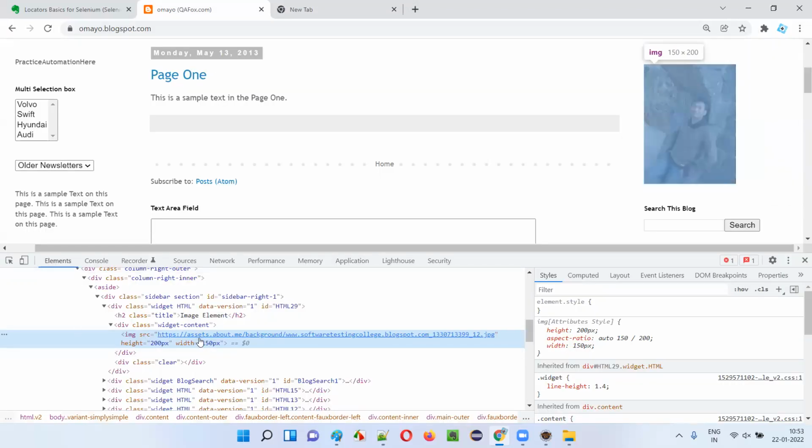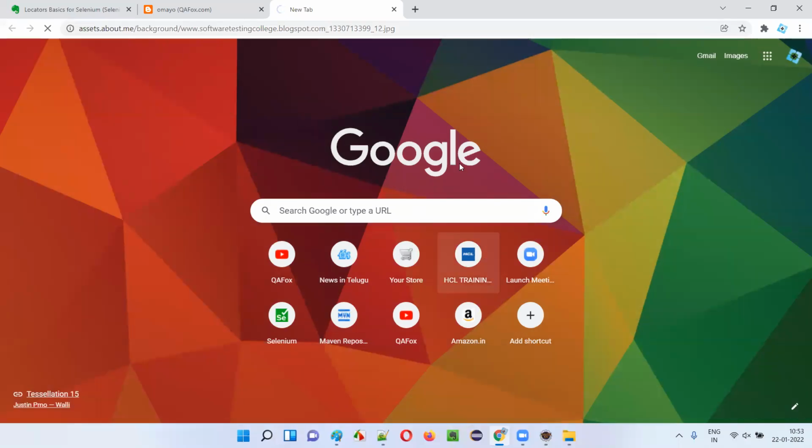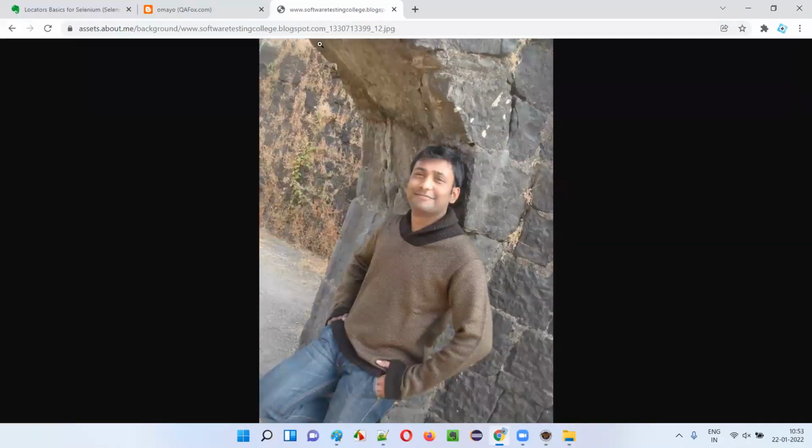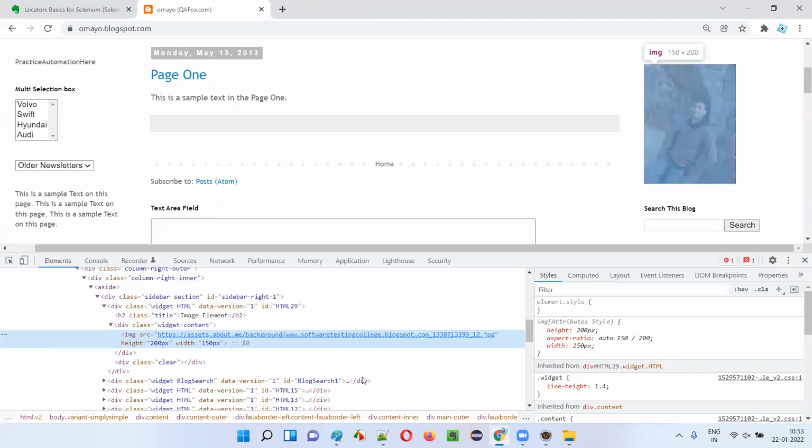If I copy this URL from here and paste it here, you see the actual image is there on the web like this. This is the actual image, guys. So this URL I'm passing to the src attribute, and there are two more attributes: height and width. So this height and width define the height and width of this.